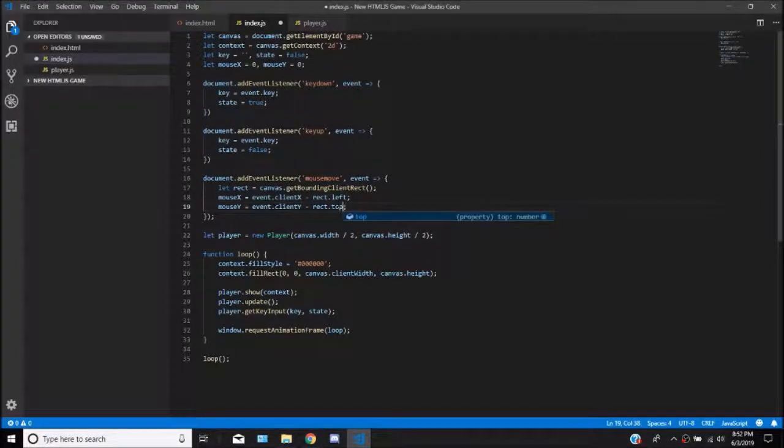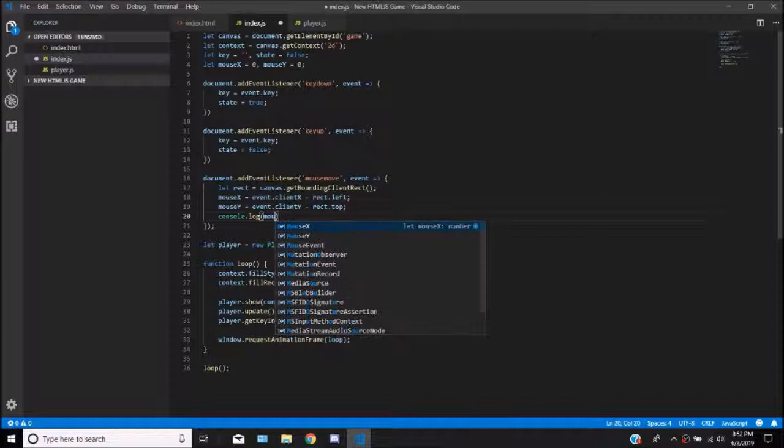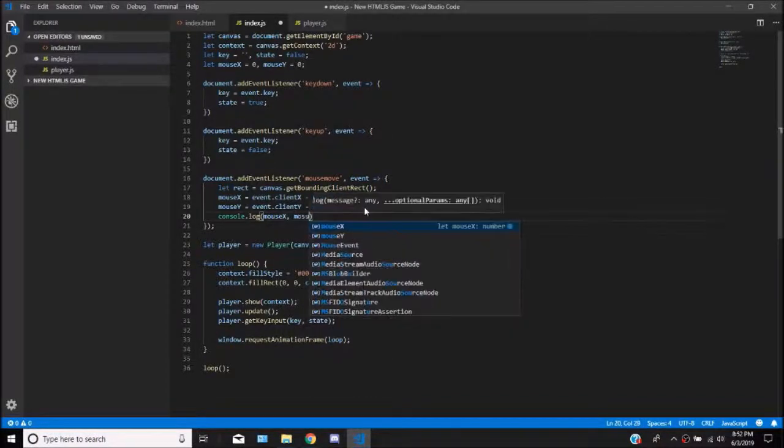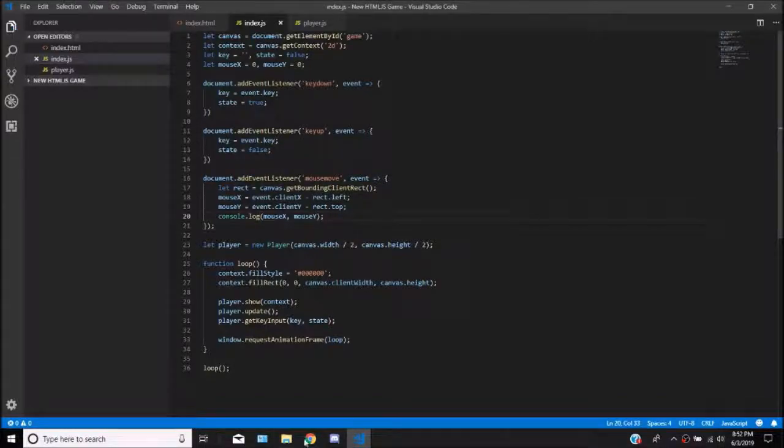So rect.top. If we do that, I'm just going to have console.log mouseX and mouseY. Console.log mouseX, if I can type, mouseX and mouseY. And if we do that, we got our canvas.